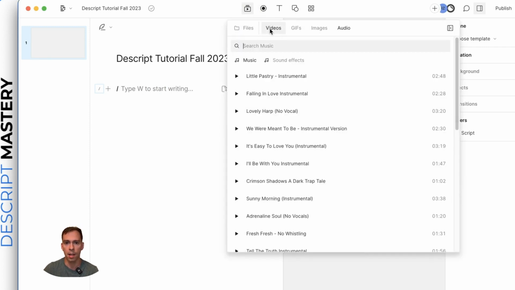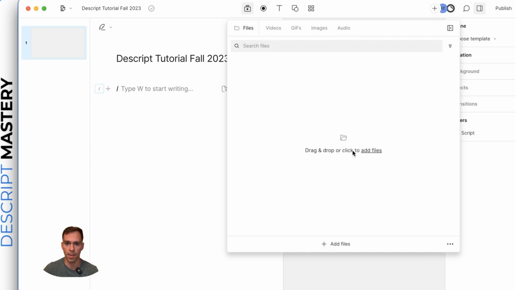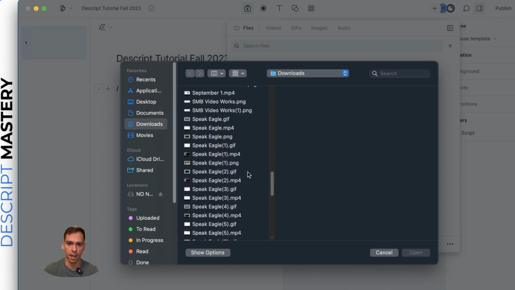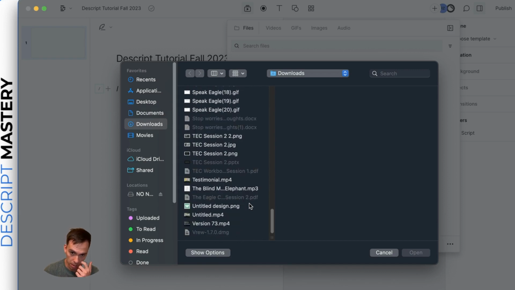If we click that, you can see once again, we have our audio, images, GIFs, videos, and then on the far left, files. And you can drag and drop a file into here, or you can click this and it'll open up your browsing option. So what I'm going to do is find a file I want to import.